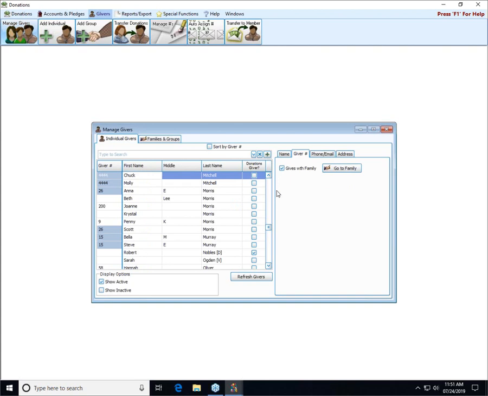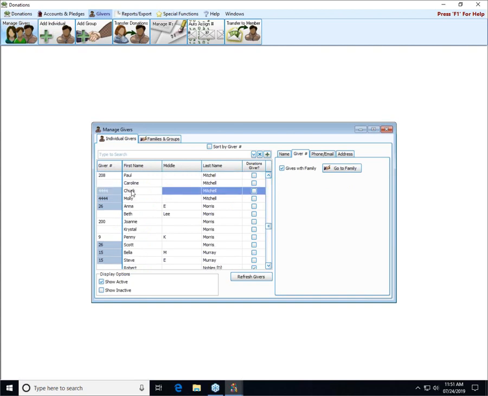If I go back to individual givers and take a look, we can see Chuck and Molly both show with the individual number 4444, and they're giving with the family. So that is why we see it for both of them. All right, so that is all I wanted to show you on those two documents, setting up a new family and assigning giver number and gives with family to new givers.